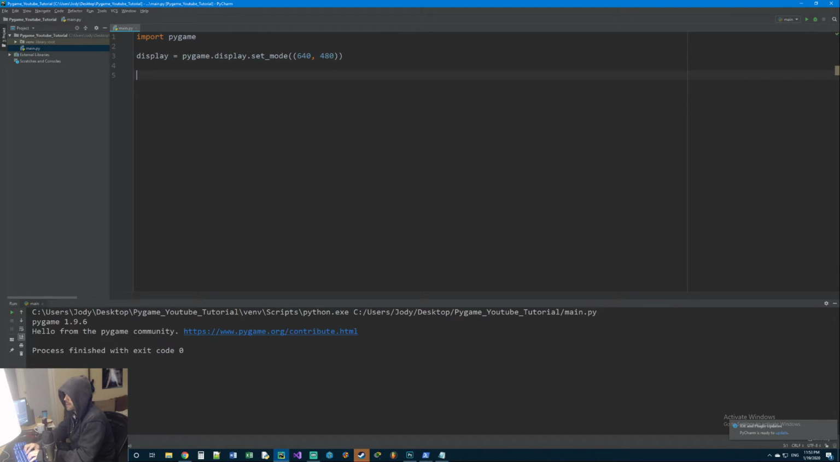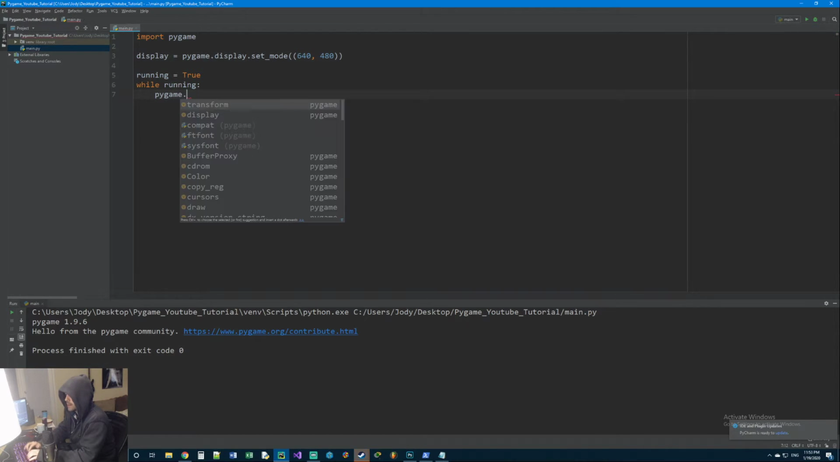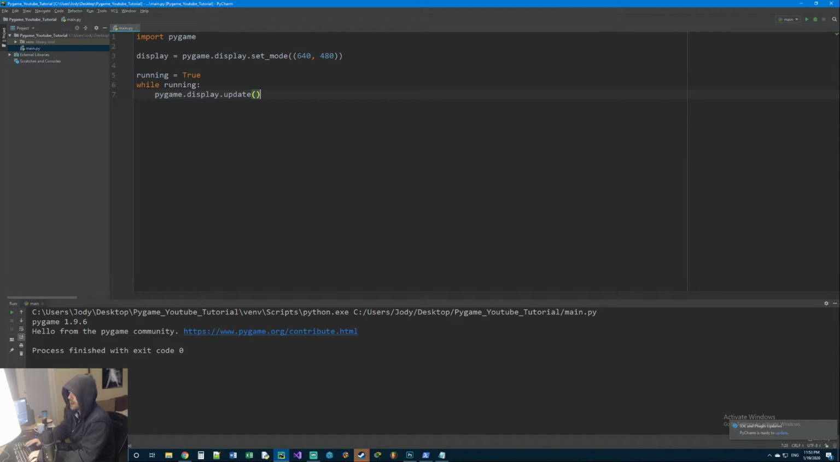So what I'll do for that, I'm going to make a variable called running, and this is like, hey, is the game currently running? Well, yes it is. So we're going to say while the game is currently running, pygame.display.update. And this pygame.display.update just says, hey, keep updating the display.